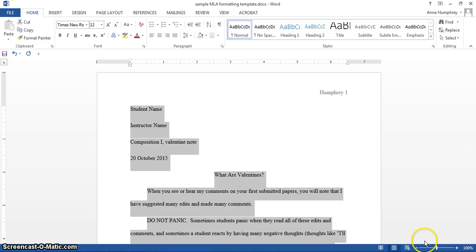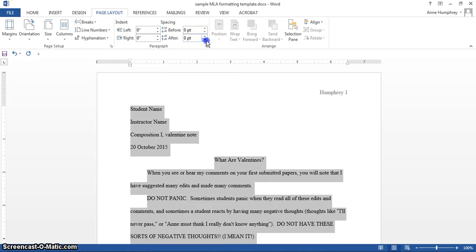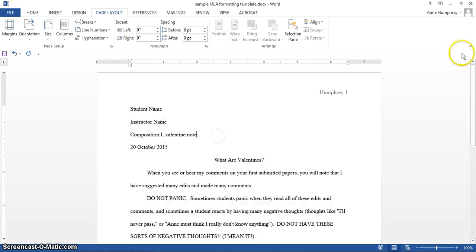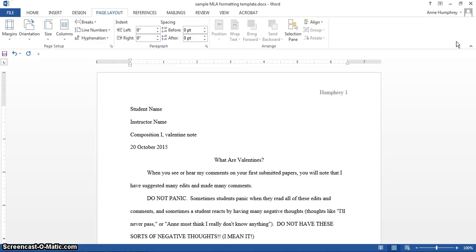Okay, so you highlight the whole thing, and to get rid of that, you have to go to Page Layout and then this After and make it 0. Now that is true double spacing. And now you would save again because you've got it correctly formatted, and this would be the one you would send in Canvas.